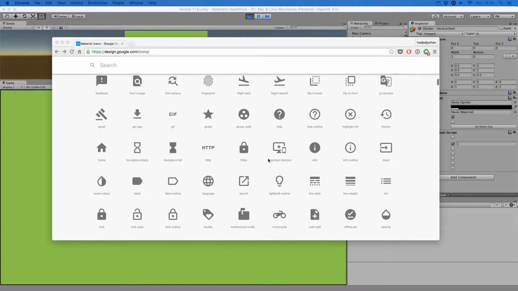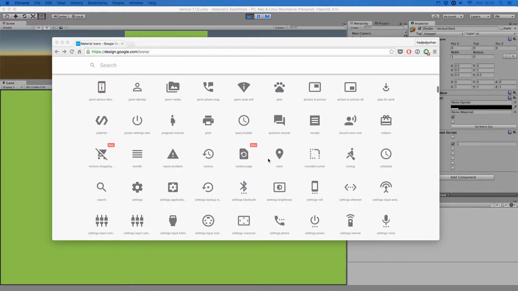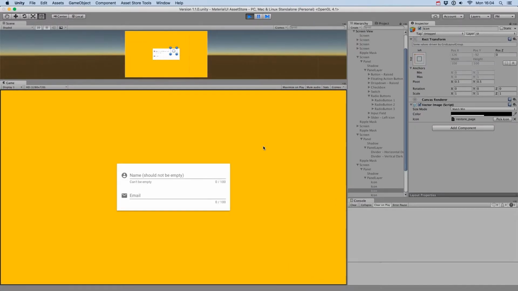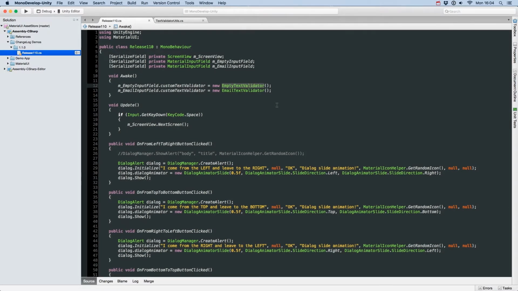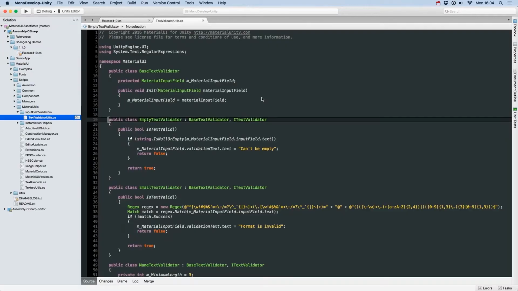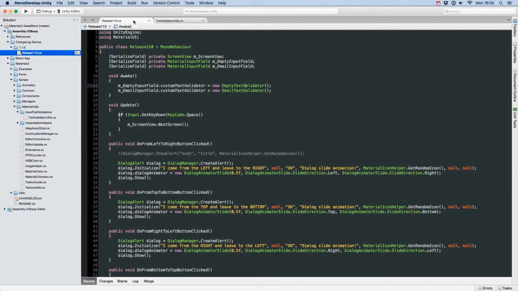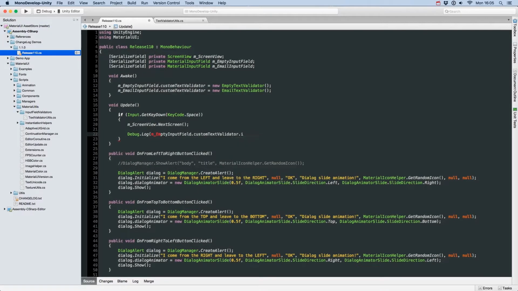We've updated the built-in material design icon set to include 41 new icons that Google has added. It's now far easier to use advanced validation with input fields. You can either use some pre-made validators, such as empty validator, or create your own by implementing iText validator. If, at any time, you want to check if an input field's text is valid, just call isTextValid on your custom validator in your code.